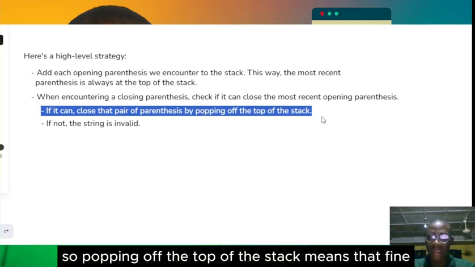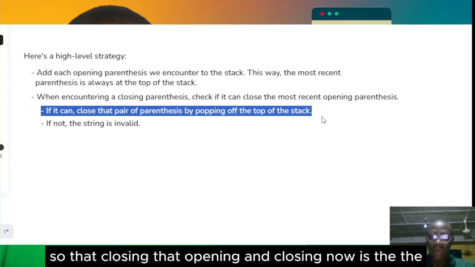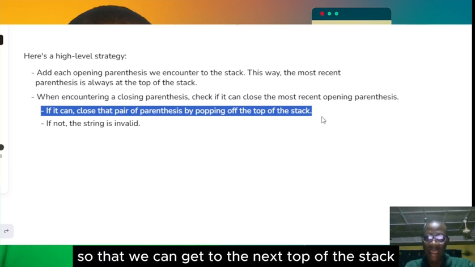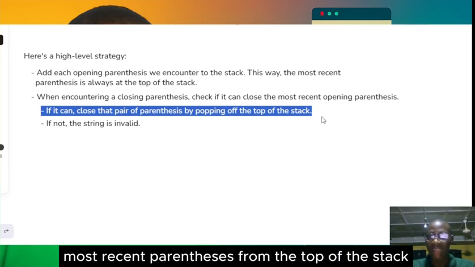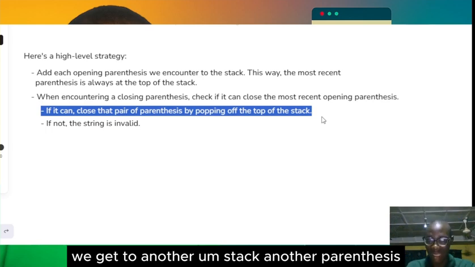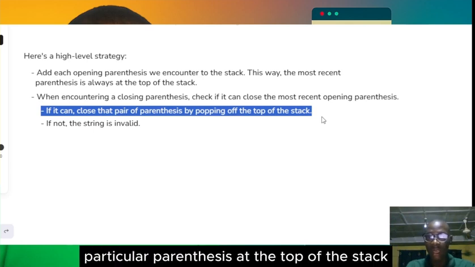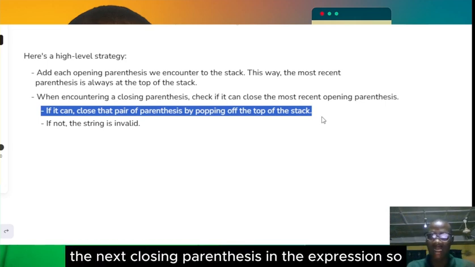Popping off the top of the stack means that we can close it. That opening and closing pair is done. So we pop it out of the stack so that we can get to the next top of the stack. When we pop that most recent parenthesis from the top of the stack, we get to another parenthesis that precedes it, and we can use it to check for the next closing parenthesis in the expression.